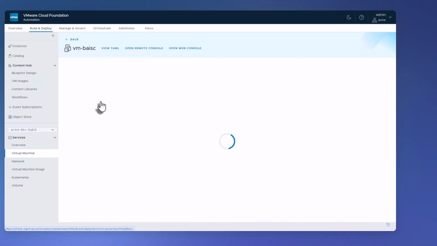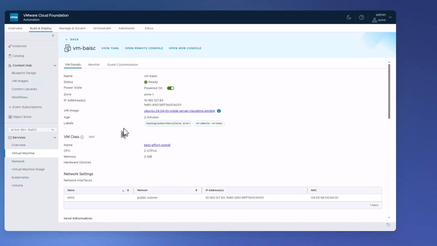Now, clicking on the VM basic takes us to the VM details. Here we can perform some day 2 actions like power on and power off the VM. And when the VM is powered off, we can actually go and edit the VM class, where we can use a larger VM size, for example, if you needed to.